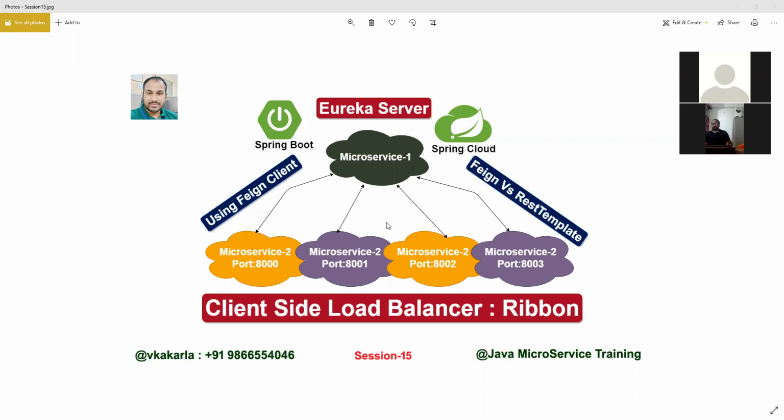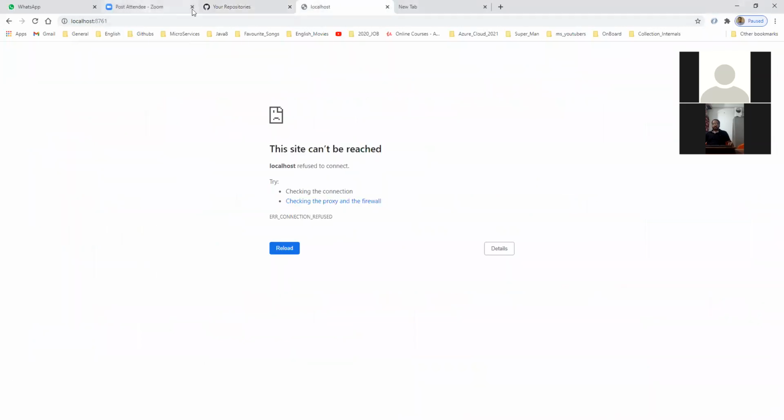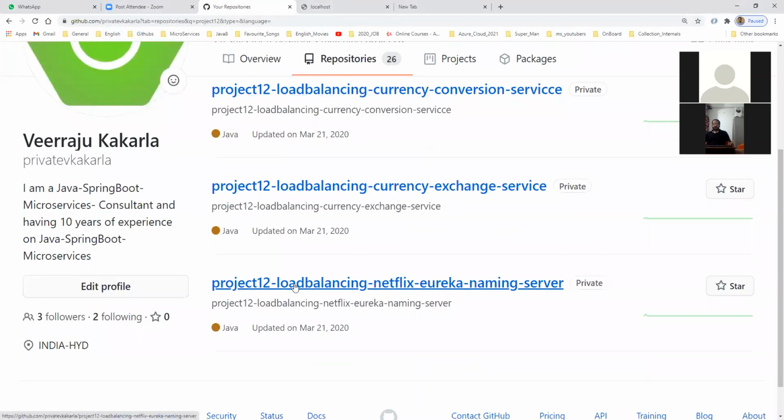So let me share my GitHub repository. What is service one we are going to build, and what is service two we are going to build, simply just information about service one and service two. So let me open. These are the three services. One is the load balancing Netflix Eureka naming server. So first of all, we need a Eureka server, right?